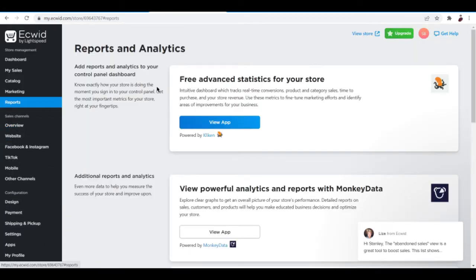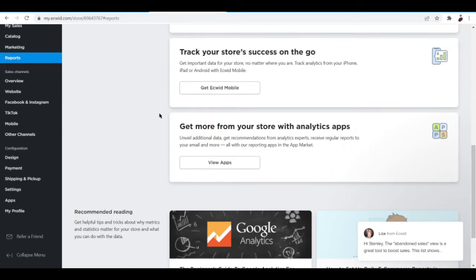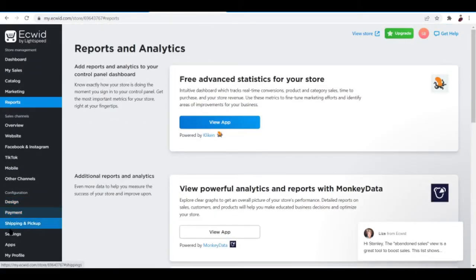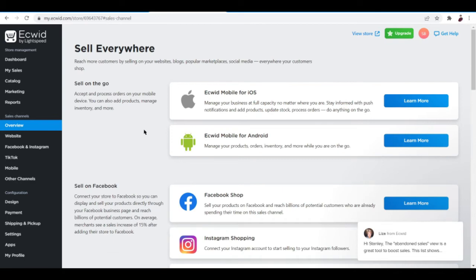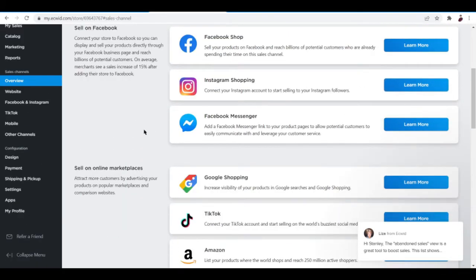Now the reports tab, reports and analytics, it basically shows you activities on your shop and how much people are buying, how much people are looking onto your shop and stuff like that. Okay, so next is, of course, we have sales channels. We have the overview of your sales channels. So this is where you see all of the places where you're selling.